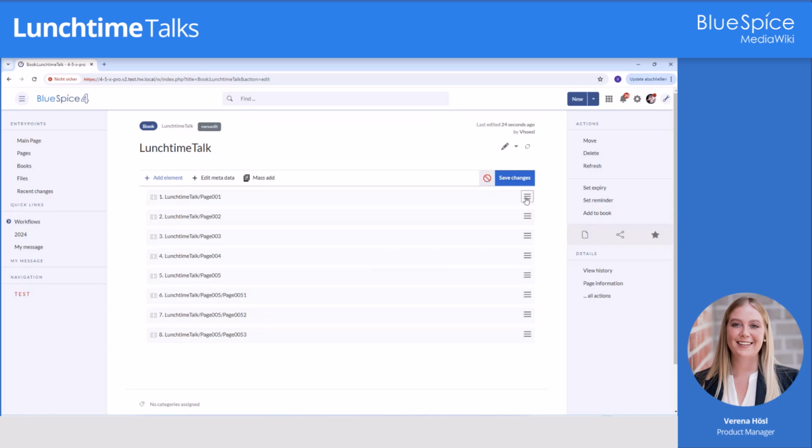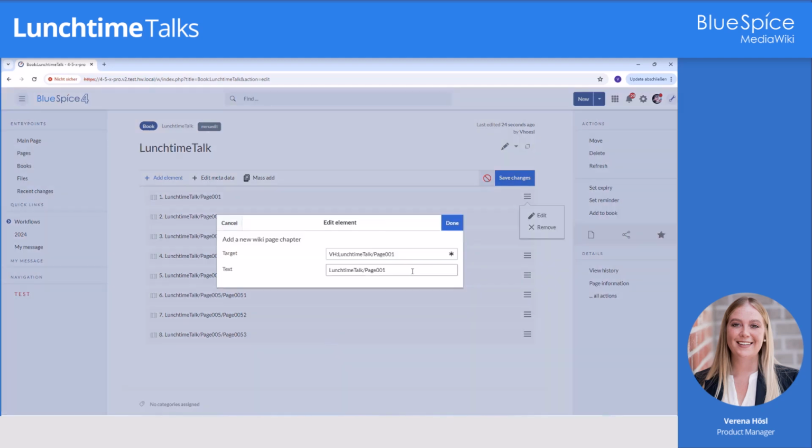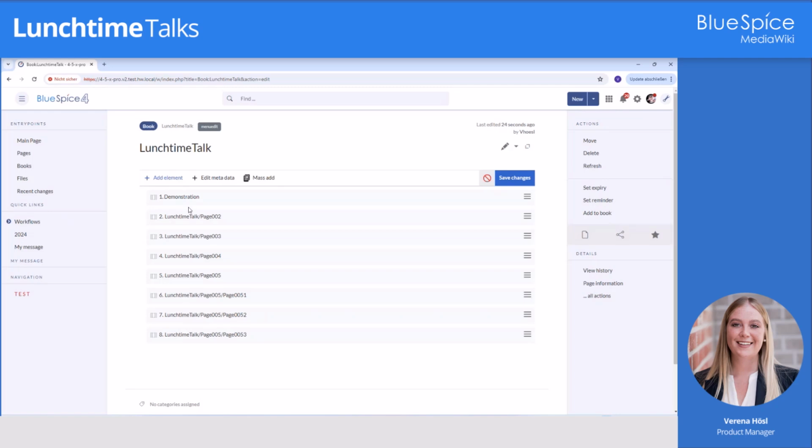I would like also to show you that you can edit each page if you want to, so how they will be displayed in the book navigation. Let's change the label here and say demonstration. It dynamically gets adjusted here. Also, if I would like to move the Lunchtime Talk page 003 to the second position, I can simply drag and drop it here. So now you can see this numbering gets adjusted automatically. Then let's save the book.